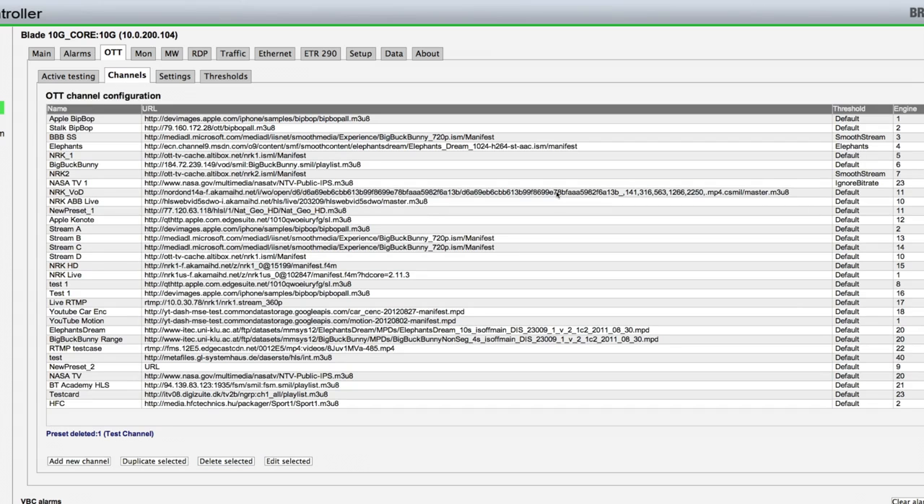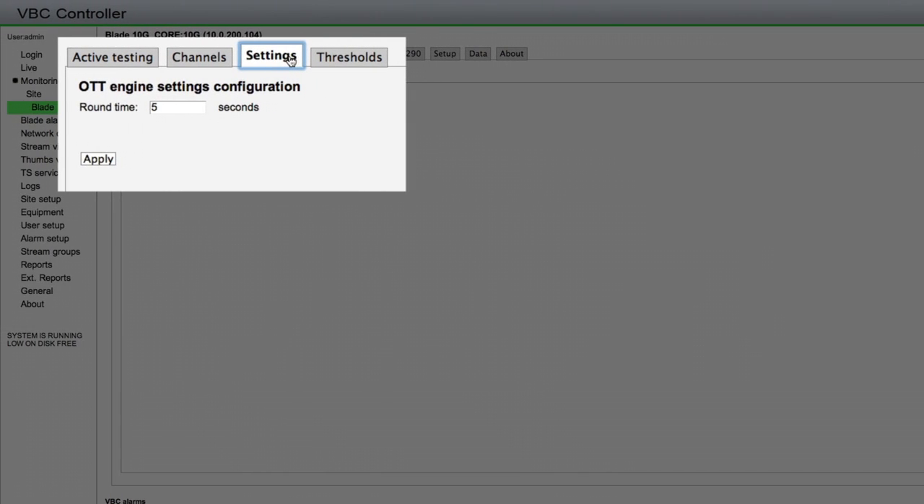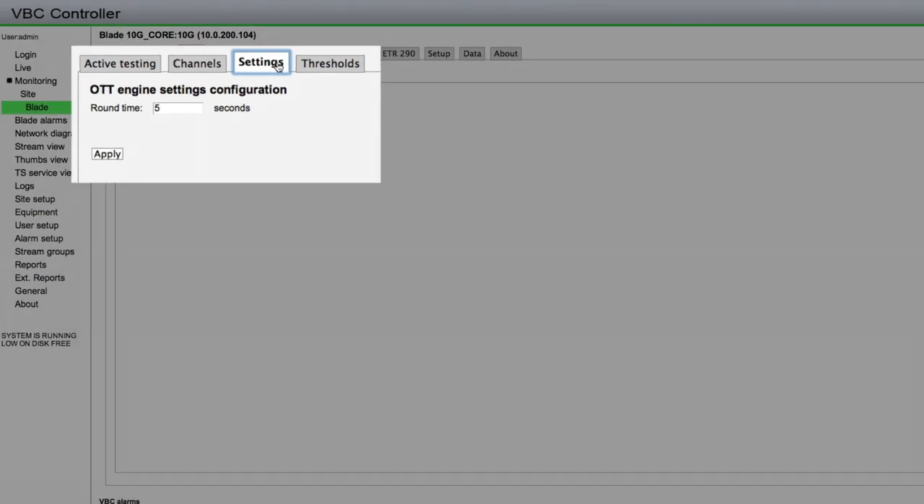The Settings tab controls how fast the streams are tested. As you can see, this probe is currently set to 5 seconds. This means that when any particular stream is tested, if the test of all profiles in the stream is completed in, say, 3 seconds, the OTT engine will idle for 2 seconds before starting again. If the testing takes 7 seconds, then the engine will resume as soon as the test has finished.